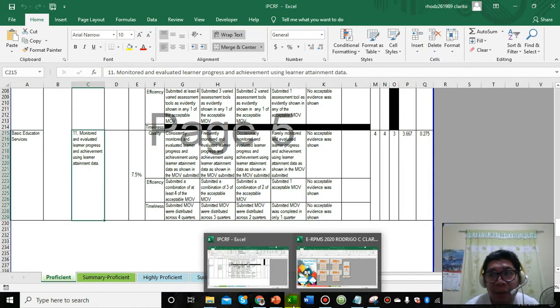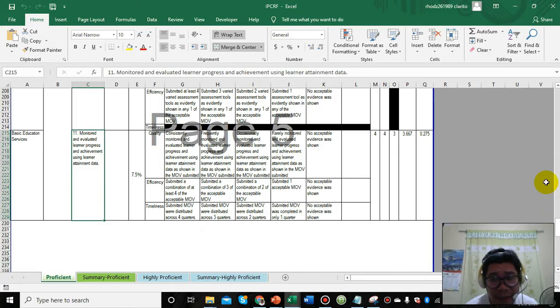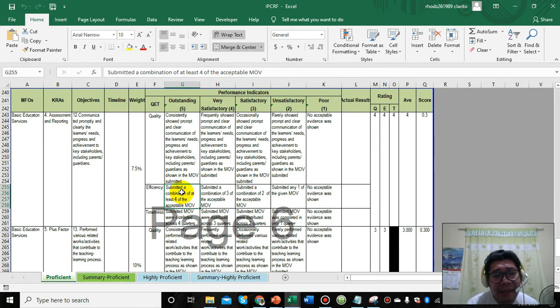And then, sabi ko kanina, objectives 11 and 12 are po tayo sa timeliness. At sabi sa timeliness, just like objective 11, it should be distributed across 4 quarters. So meron ka dapat ginawa sa first quarter, second, third, and fourth quarter. Ayan po yung dapat nating tandaan.